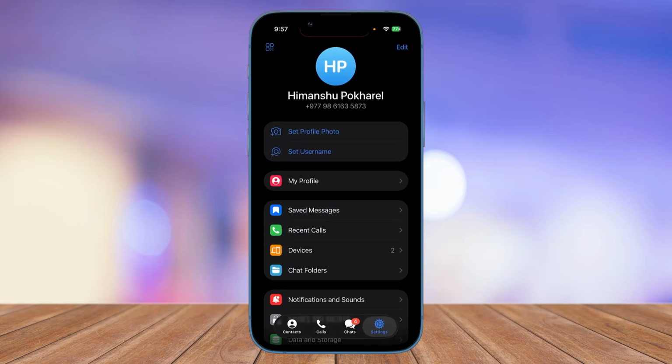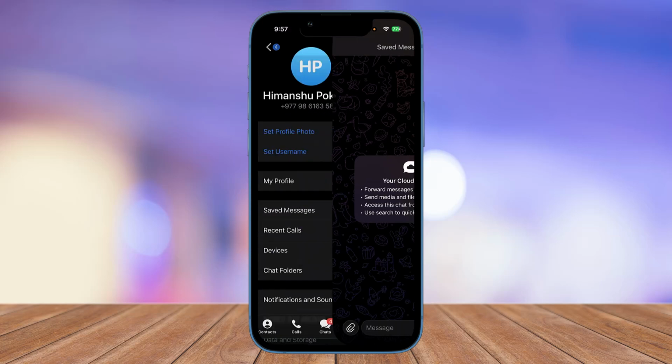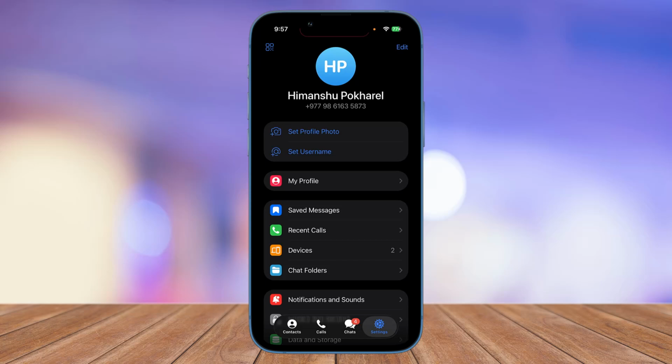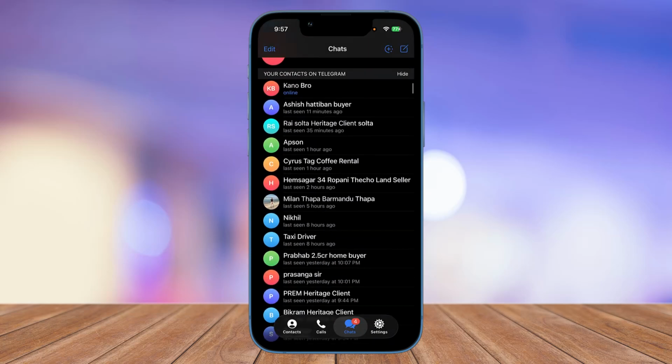So simply click on settings, tap on saved messages, and this is where your cloud storage or your forwarded messages are normally saved. If it is not available there, then it is very hard to undo.